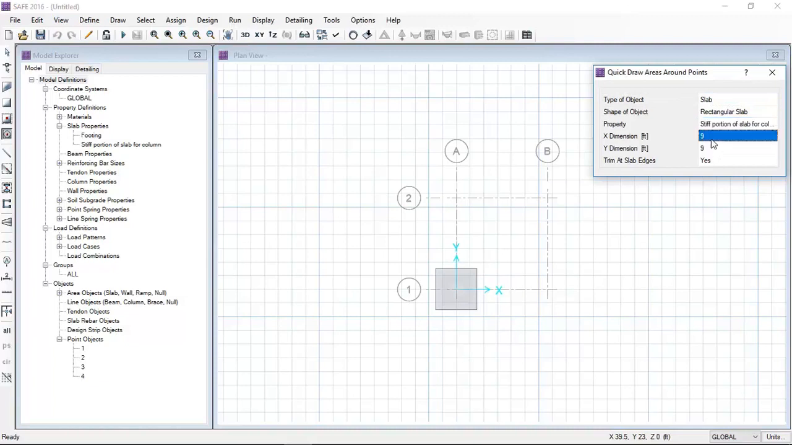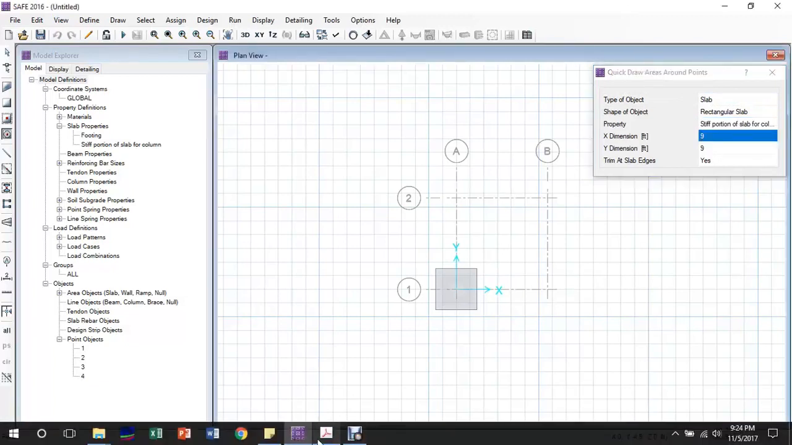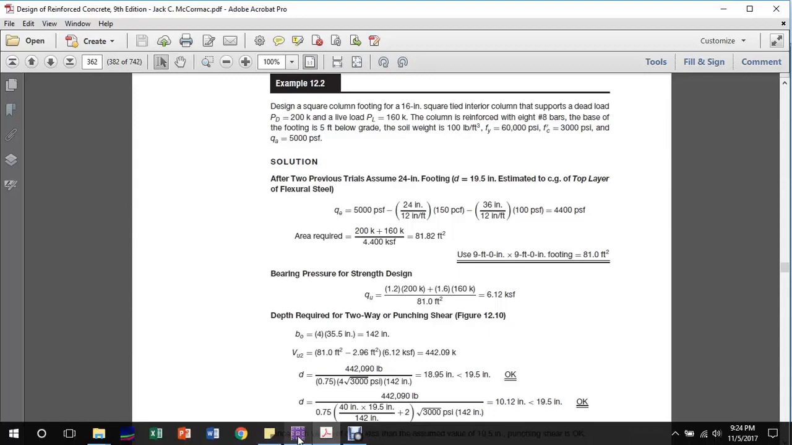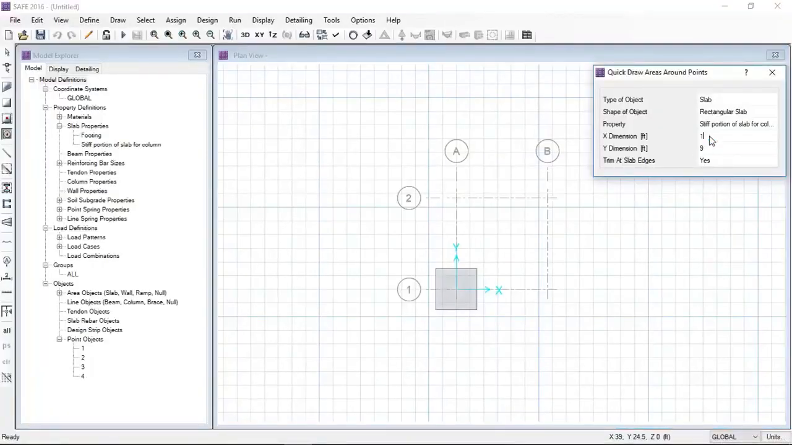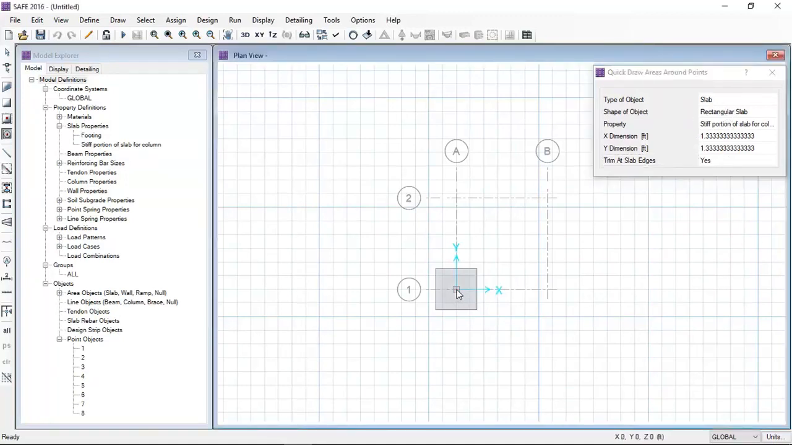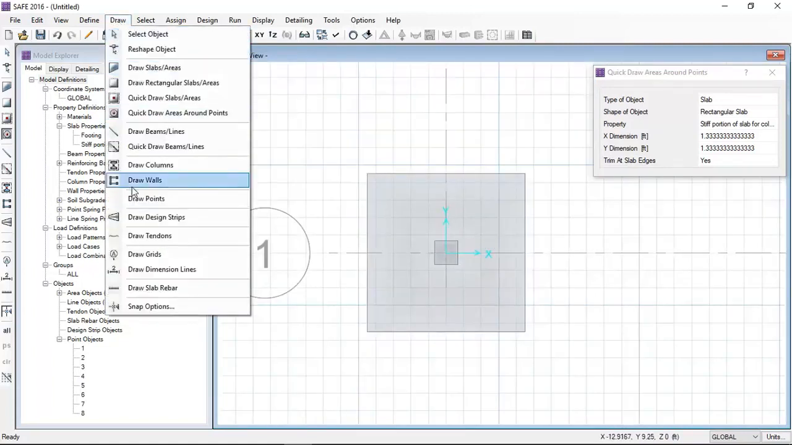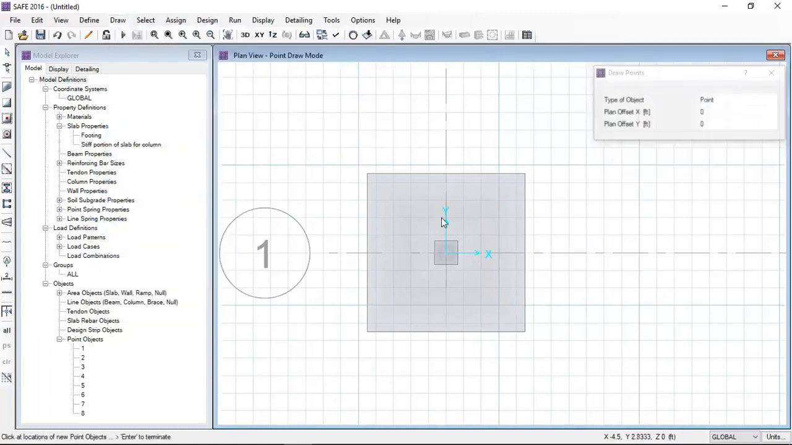Now I will draw the stiff portion that will indicate the 16 inch square tied column. I enter 16 inch, and the software automatically understands and converts it into feet. So I will just click that portion here. You can see it is showing that the column is 16 inch by 16 inch. Now I have drawn the point where I can apply the loads.